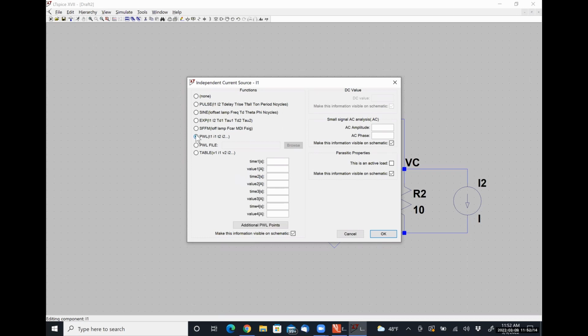Then we have PWL. That's effectively just playing connect the dots. So it's just using a combination of linear line elements to make any signal that you could want, where you could put in things specifically, or you could literally just upload a file. And then finally, you have the option of literally uploading a table of voltages where it'll just give you that.